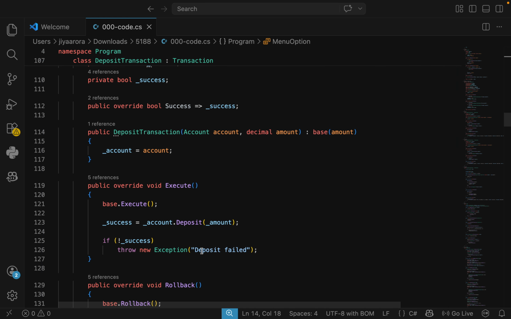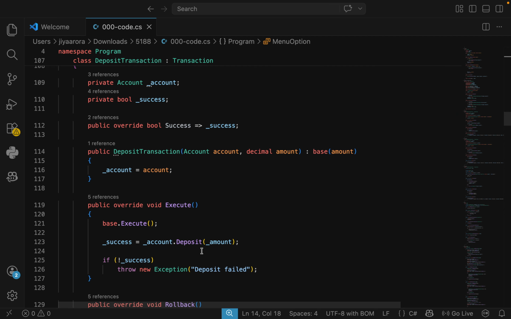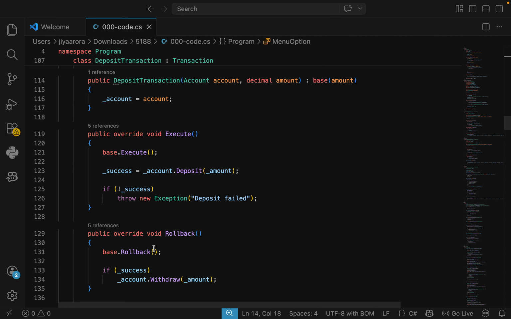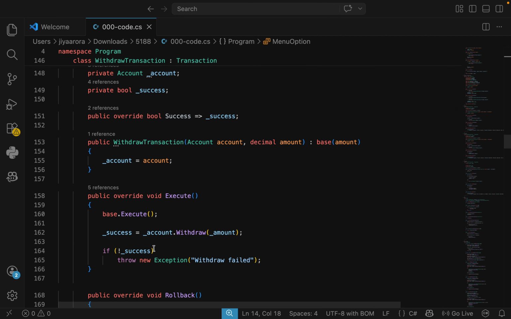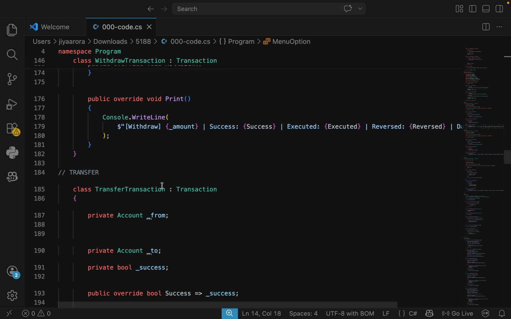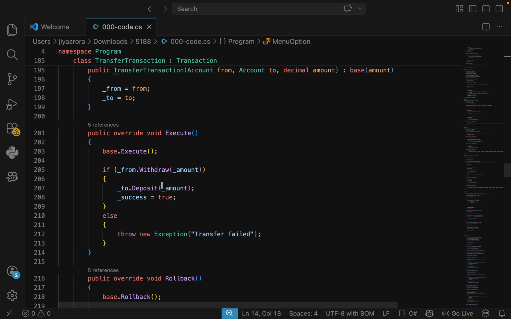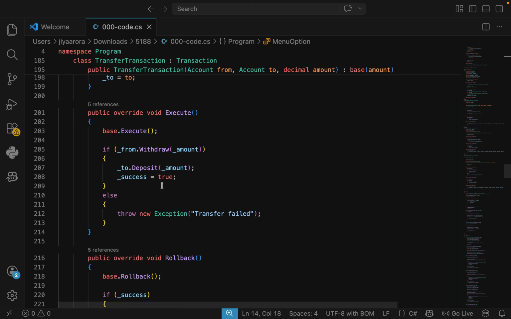If I go to the deposit transaction, here we can see, and if I go to withdraw transaction and then transfer transaction, even though the method name is the same, their behavior is different for all these three classes. So the system calls execute without knowing which transaction it is, and the correct version runs automatically.